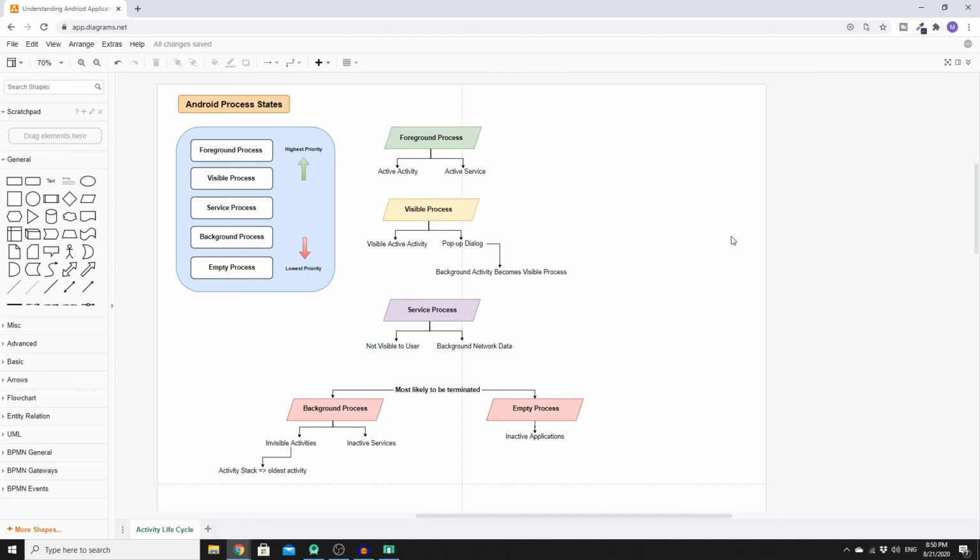Alright guys, this is it. In this mini tutorial, we have covered three important things. The first one is Android processes, the second one is the activity stack, and the third one is the activity lifecycle.